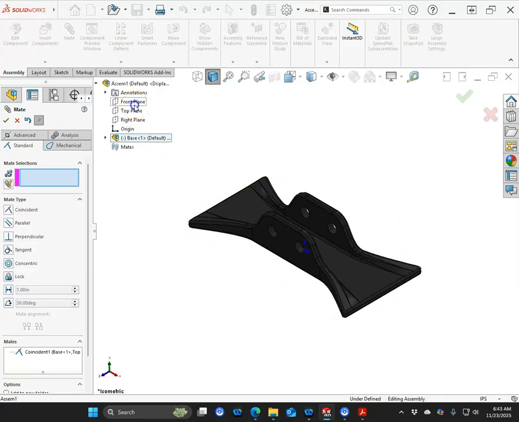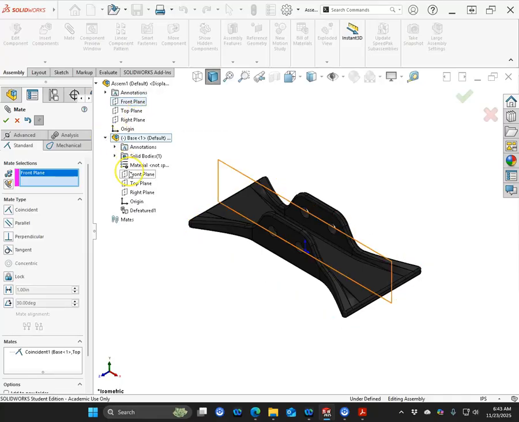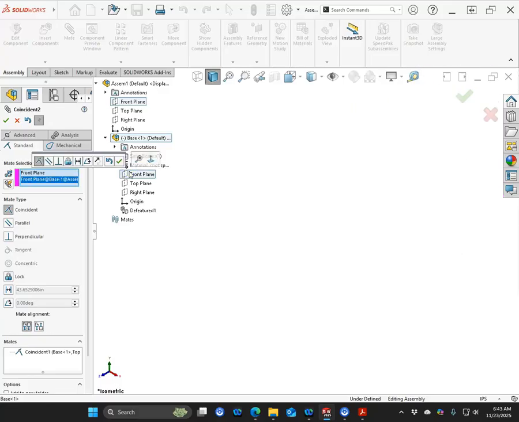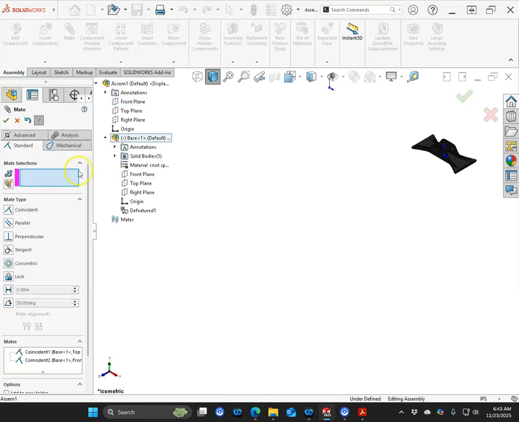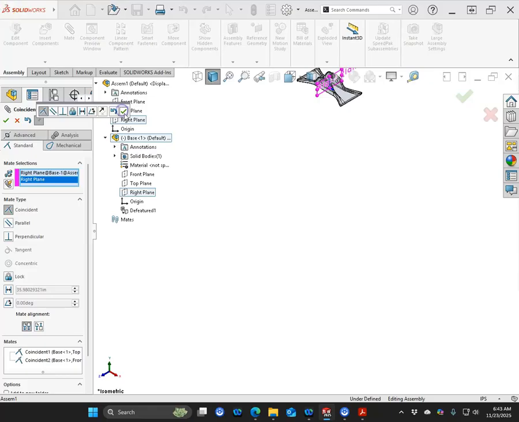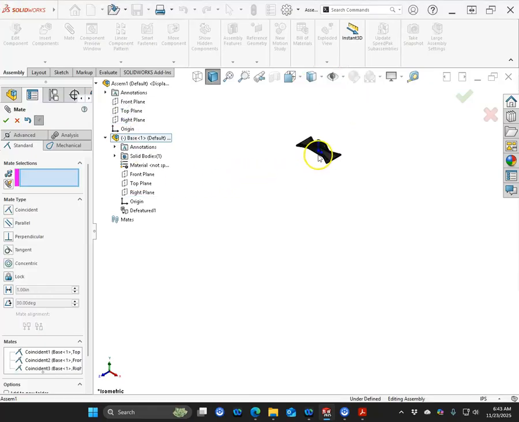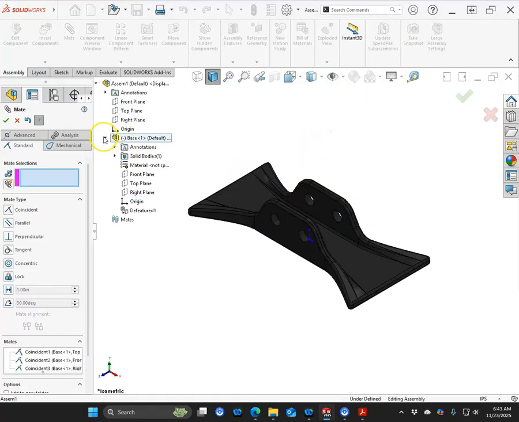For the front plane then, we're going to expand out, find the front plane of the part, and then there it goes again. And then lastly, we will select the right plane and, oh, it didn't accept it. All right, so let's go right plane and make sure that gets accepted. I don't know why that didn't click, maybe because I was on top of the flyout. So just watch and make sure that it gets applied.